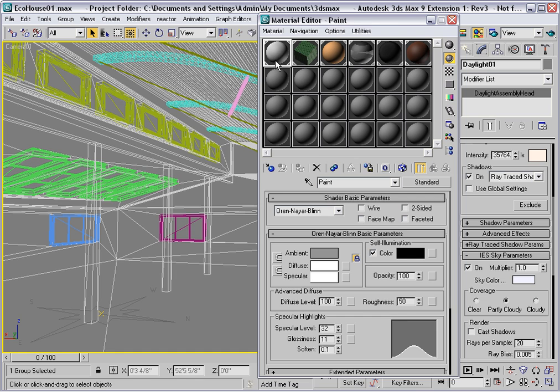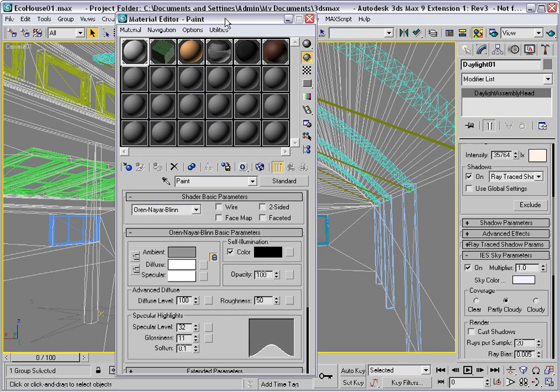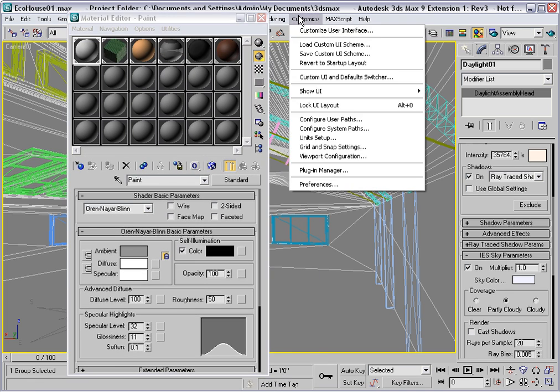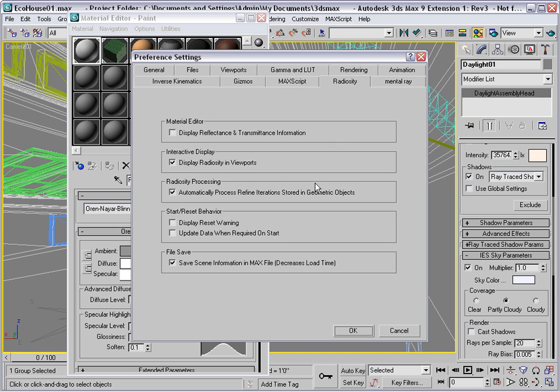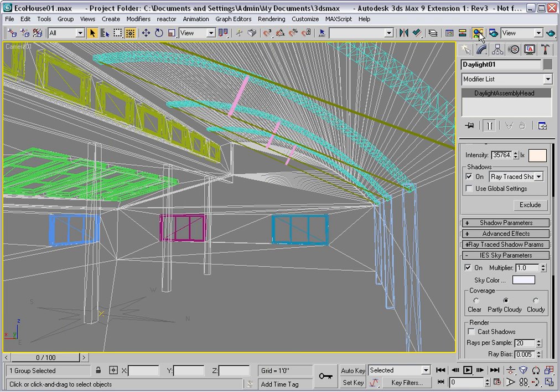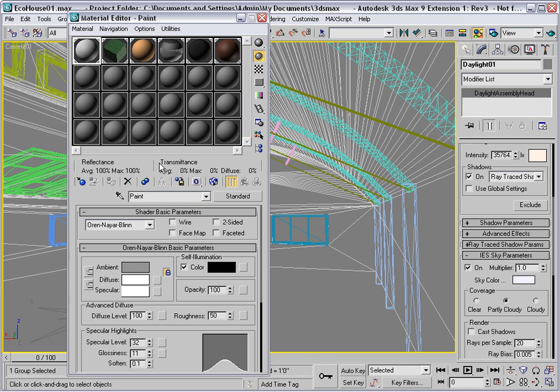Now, before we get working in the editor too much, I'd like to show you how you can turn on some additional parameters that are very helpful when you're working with radiosity. I'm going to go to the Customize menu under Preferences and go to the Radiosity tab. Check this option to display reflectance and transmittance information in the material editor, and it doesn't take effect until you close and reopen the editor. Now right here, this is what we've added, these values, and these are all important for radiosity.